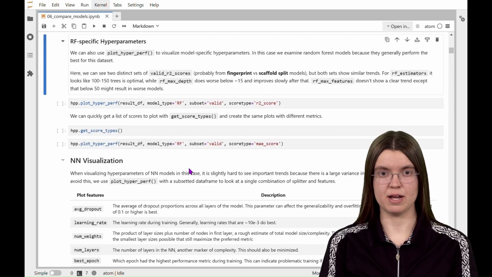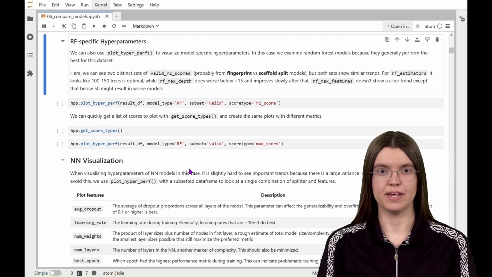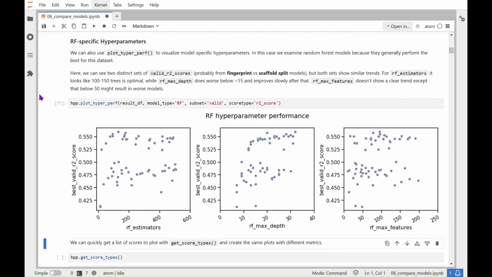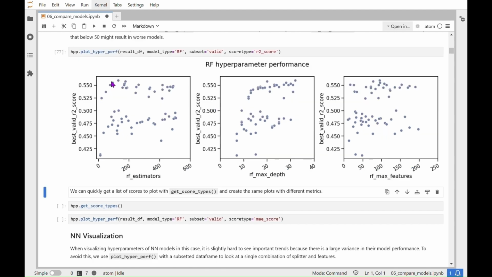Let's now use plot hyperperf to visualize more model-specific hyperparameters. In this tutorial, we've looked at random forest models in particular, as we have found they generally perform the best for this dataset. Let's run it. Notice the two distinct sets of valid R-squared scores. This is probably caused from the fingerprint versus scaffold split models. Both sets show similar trends, however.